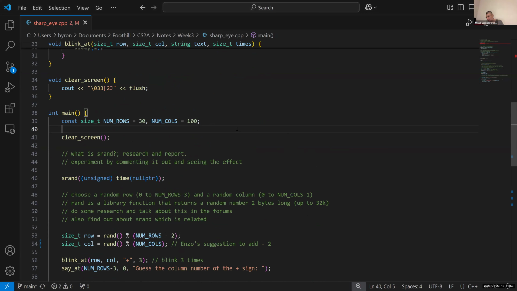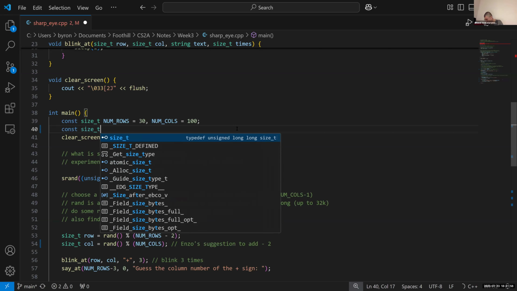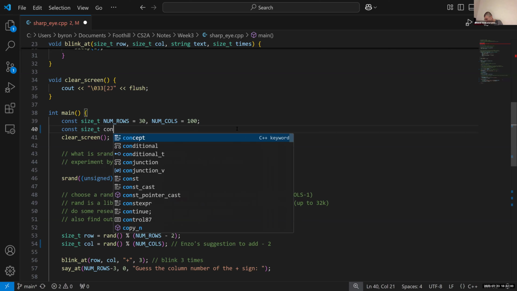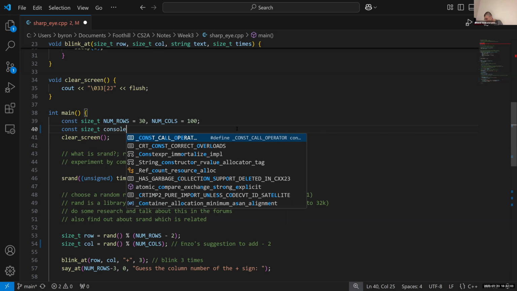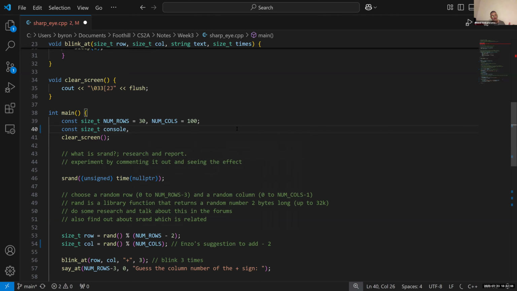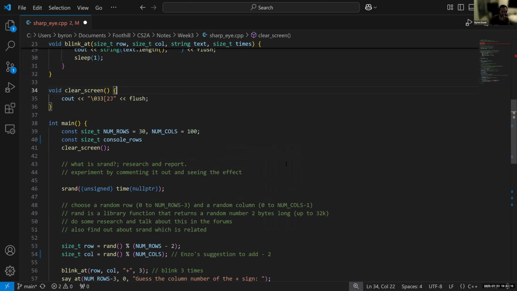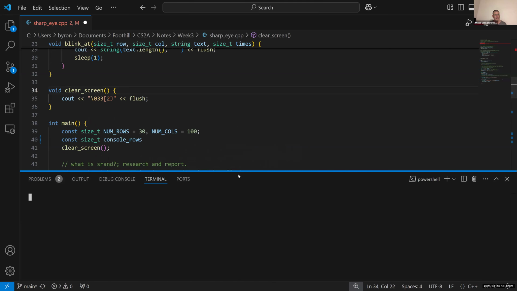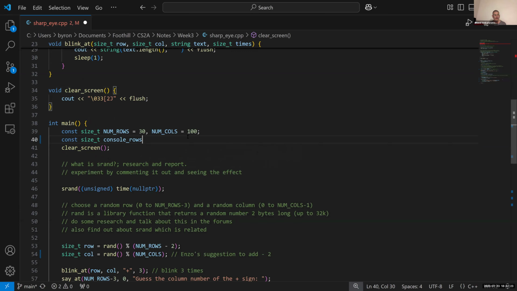All right, so let's say const size_t console rows, console columns. Then we'll go all the way to, I don't know how wide. How many columns has your terminal got, Byron? How wide is it? It's a good question, I'm not sure. Let's say it's 200 wide, okay? I think maybe 200.